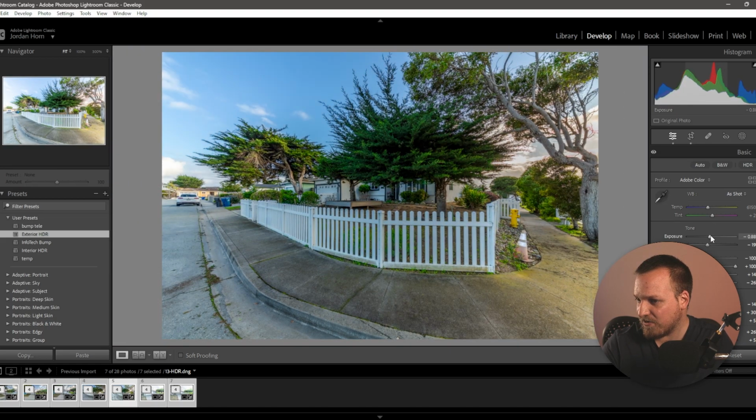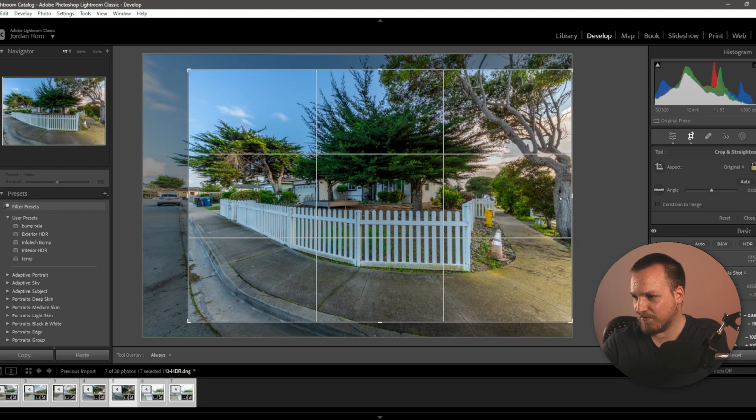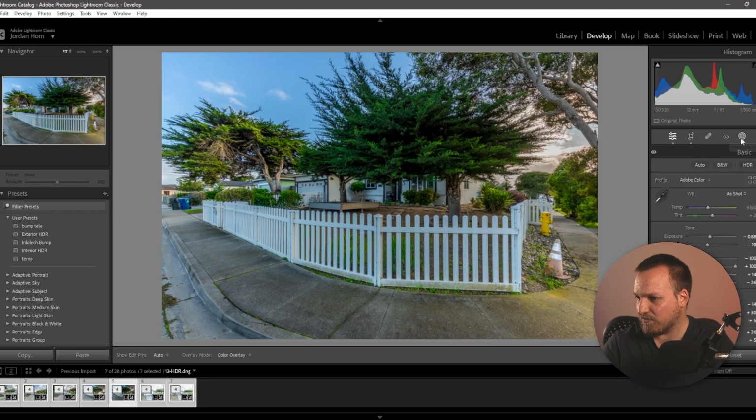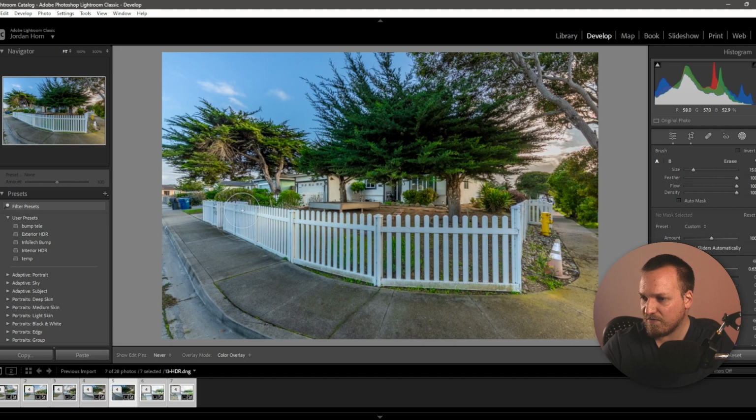So I'm going to drop the exposure. I'm going to crop this in so you can't see my car. Crop in a little bit on this side. Bob's your uncle. Mask in a little bit of exposure and warmth. Wait for it to load. And then just paint over.